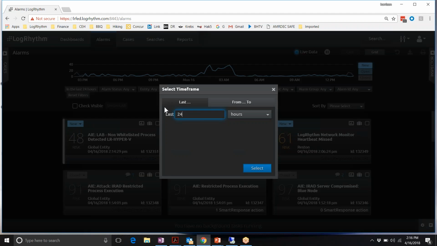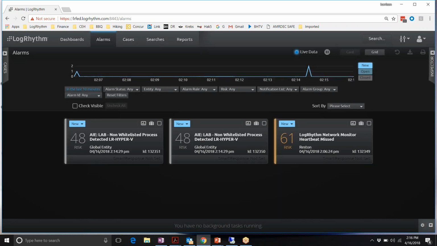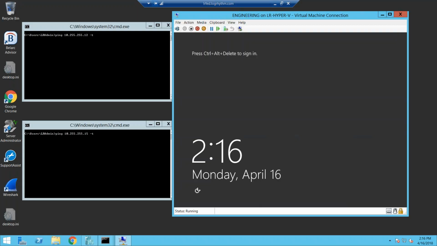What I'm going to do is sort this and look at all the alarms that have been coming in the last 10 minutes. So I'm just going to hit select on that, and we'll sort this based on the alarms in the last 10 minutes. So when I perform this activity, we'll be able to see these alarms kick off. Now I'm going to come over to a VM environment in order to demonstrate this.